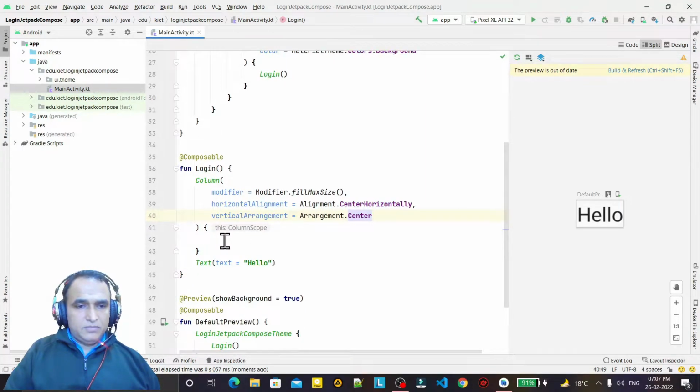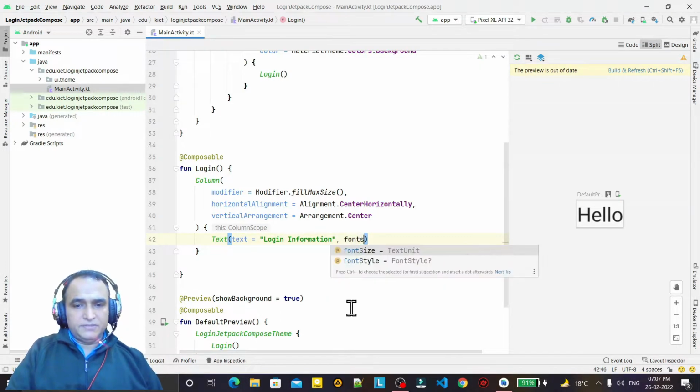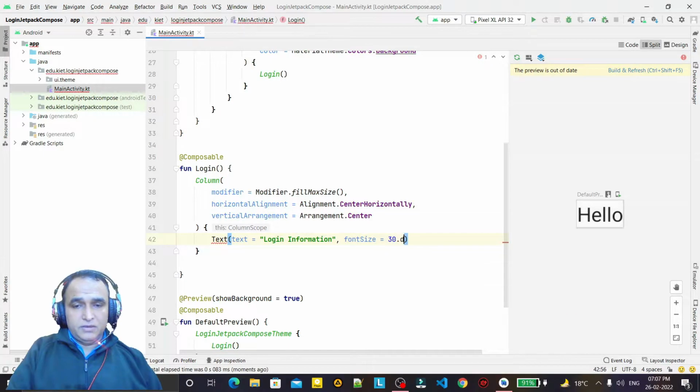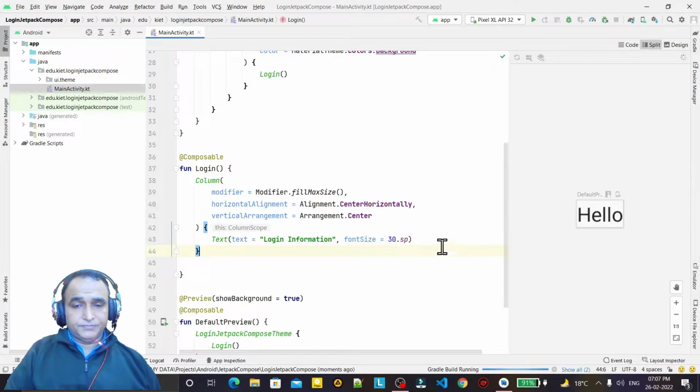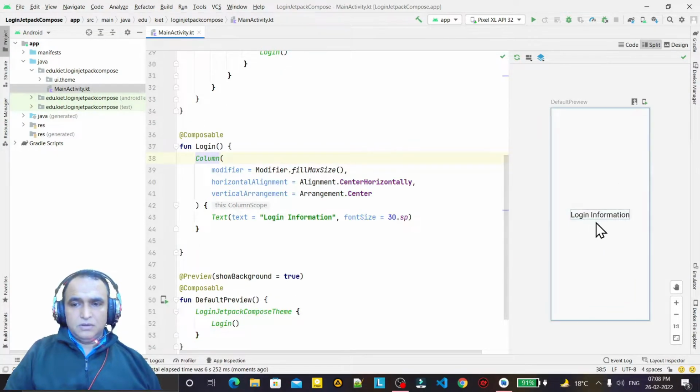And now we come inside this, so I put this text box here, and I say here login information, and we say font size equal to 30 sp like this, and we import the sp. Now we try to rebuild it to see the layout. You see, this login information is coming here.